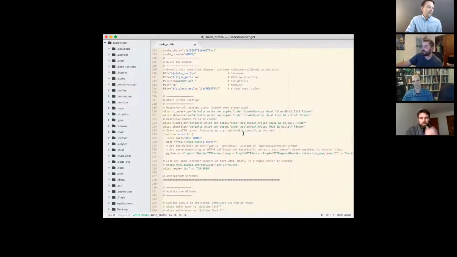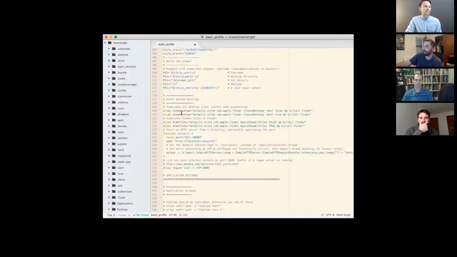Down here, I have some shortcuts. For example, in Terminal, when I type in hide desktop, all one word, it runs this command here, defaults write com.apple.finder, blah, blah, blah. What that does is it literally wipes out my desktop except for the screensaver. Any files or folders I have on my desktop, it just completely hides them. Pro tip, that's really good when you're giving presentations and such, not to mention for technical interviews.